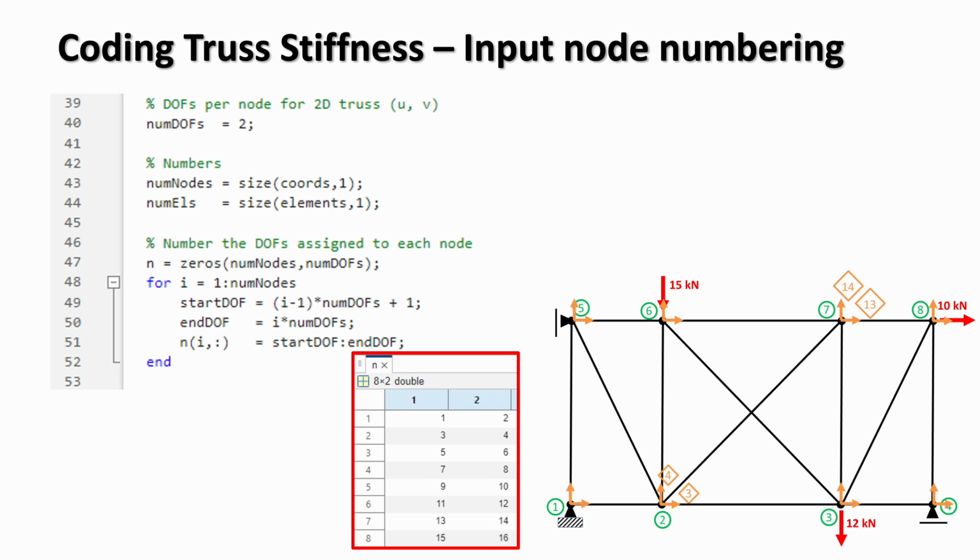in the previous step. The loop you see here automatically numbers the degrees of freedom for every node. So node 1 gets degrees of freedom 1 and 2, node 2 gets 3 and 4, node 3 gets 5 and 6, and so on. This continues all the way up to node 8, which will end at degrees of freedom 15 and 16. The table shown in the slide is exactly what MATLAB produces. Each row corresponds to a node, and the 2 columns list its assigned degrees of freedom.